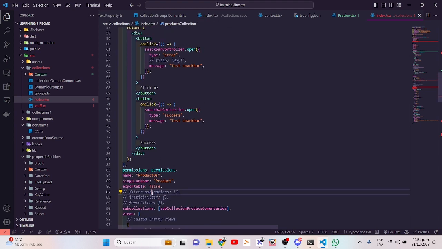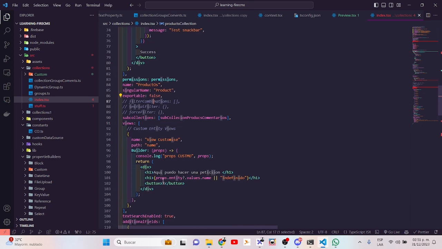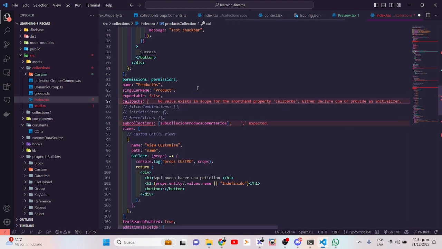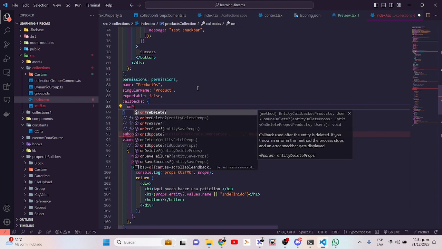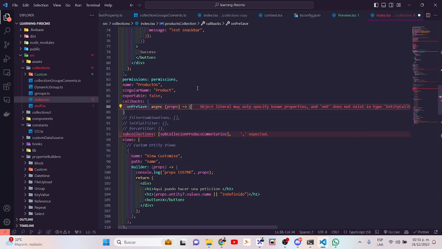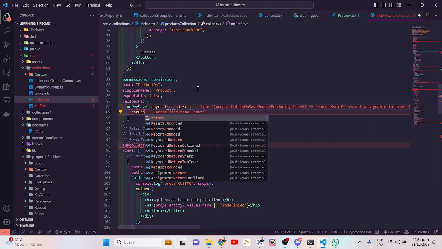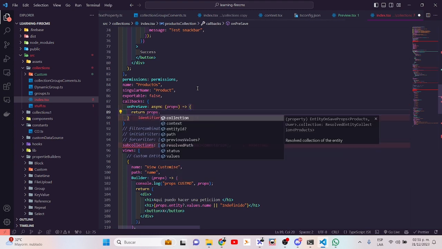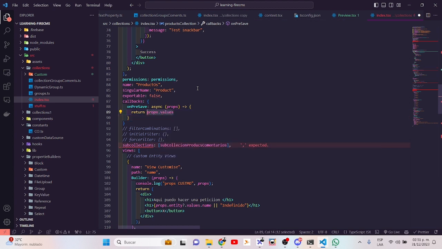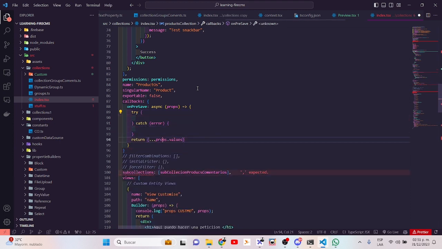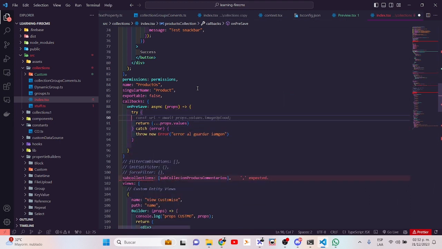Okay, let's write a callback. Cool. On fetch, on pre-save, as an async function, and I will return the props.values. That's what I have to return. But right before that, I will create the functions in order to save the URL. Okay, cool.